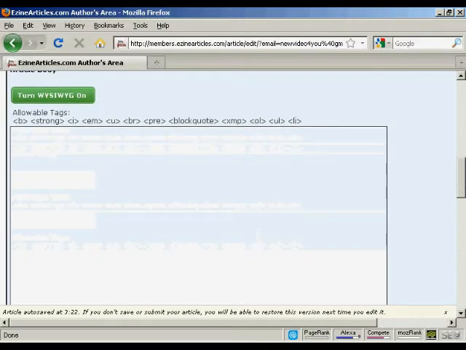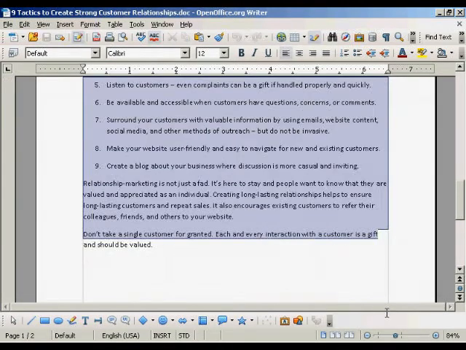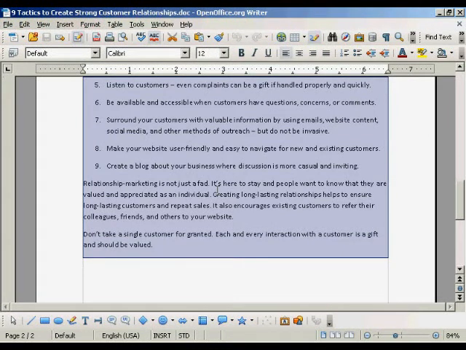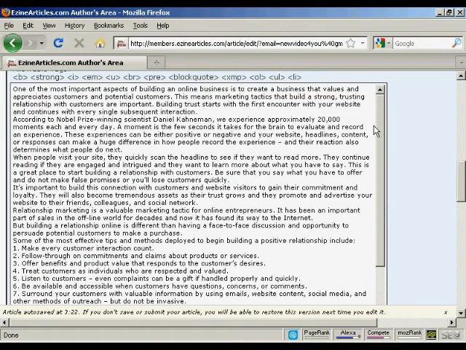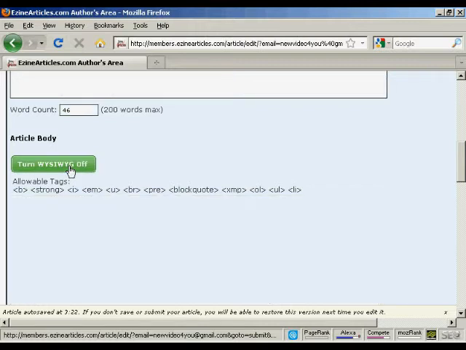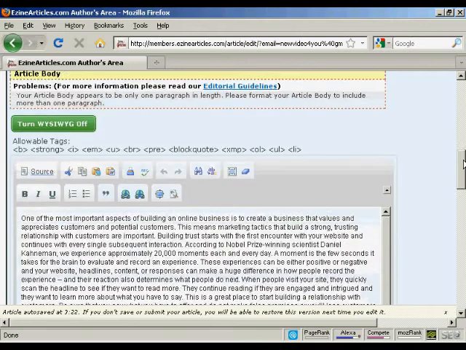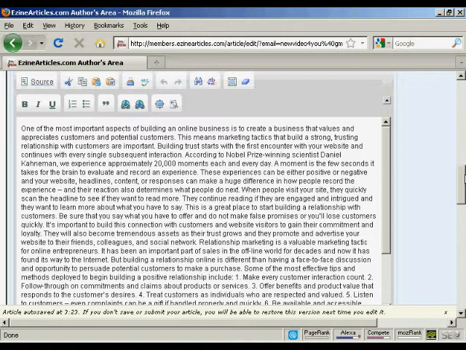You can then import the rest of your article. So let's just highlight all that, and again copy and paste. You can use HTML tags if you want, and you can also use the what you see is what you get editor. If I turn that on, you can see what it'll look like. And I recommend that you do this anyway, because you can then start to put in the paragraphs. As you can see here, it's bunched it all up together, so I'm going to put the paragraphs in.